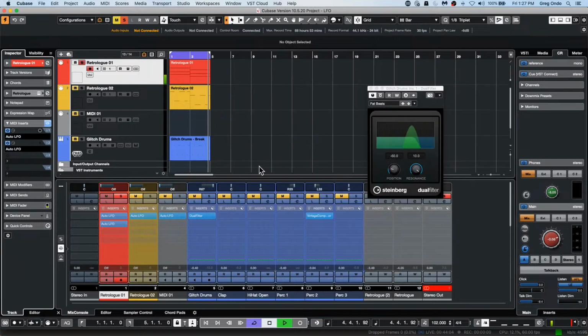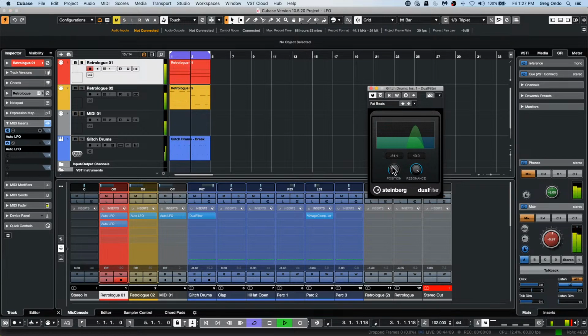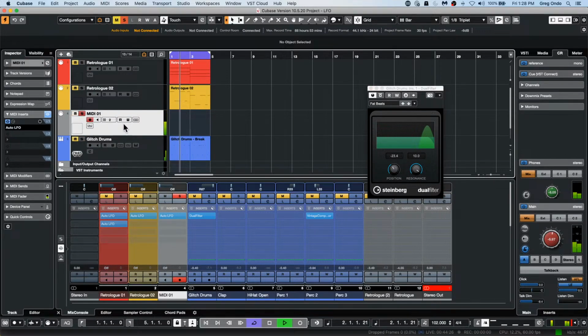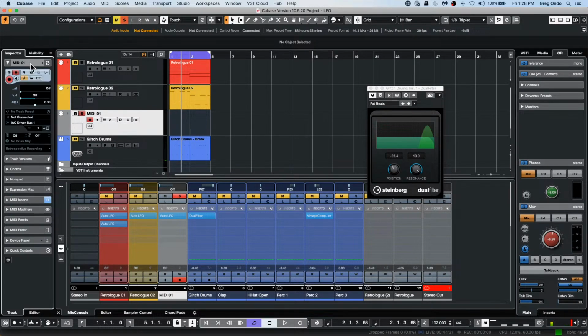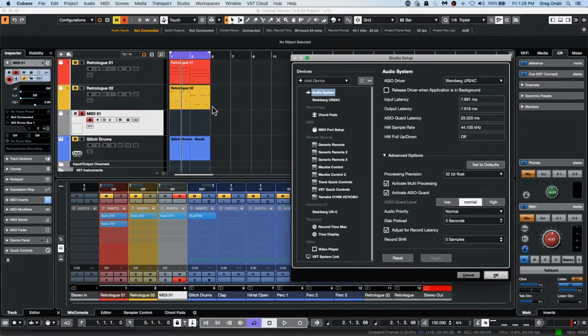So let's say I wanted to assign the position of this particular filter to an LFO, but there's no learn CC parameter. What I could do is create a MIDI track here where I assign the LFO, and I take its output and route it to a loopback. Now, I want to go into my studio setup, and I realize once you do this a couple times, it's not so bad.